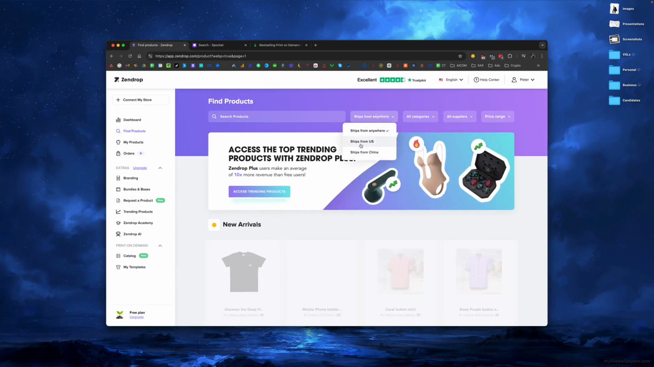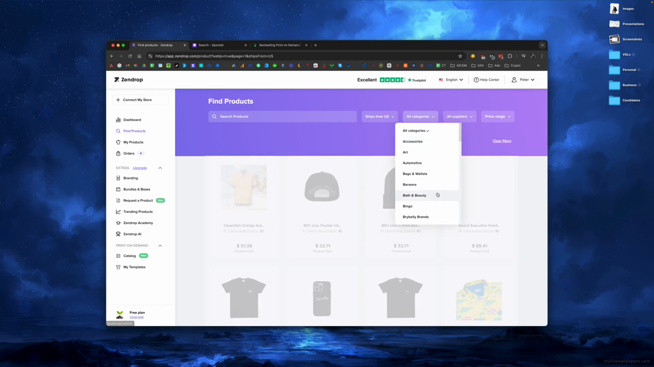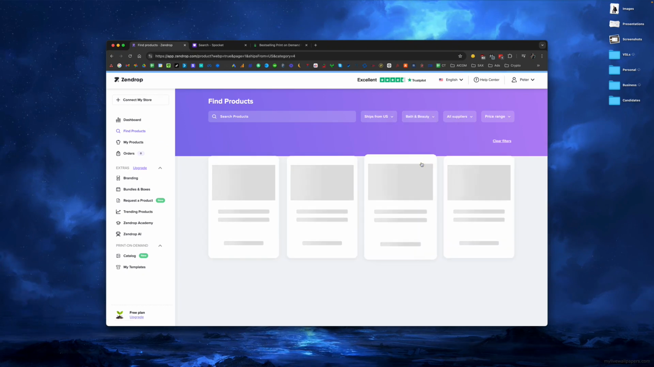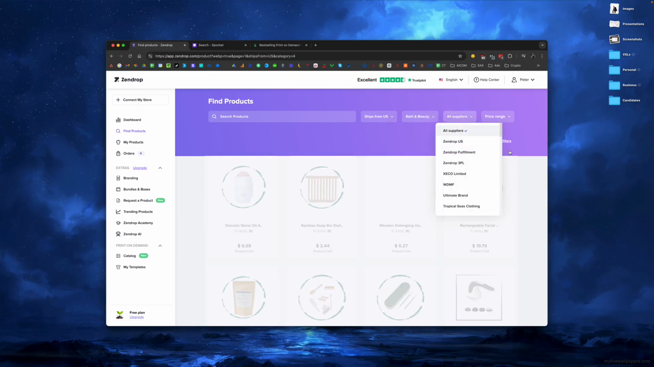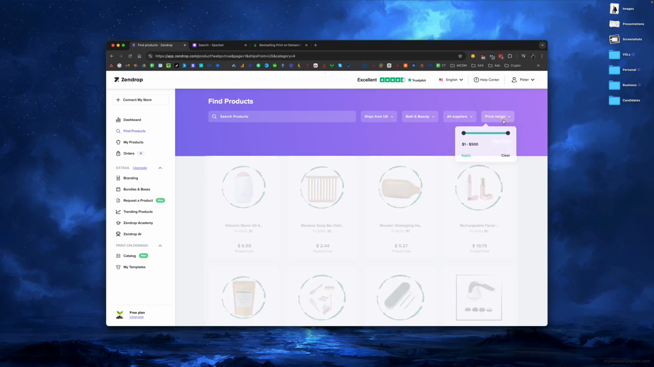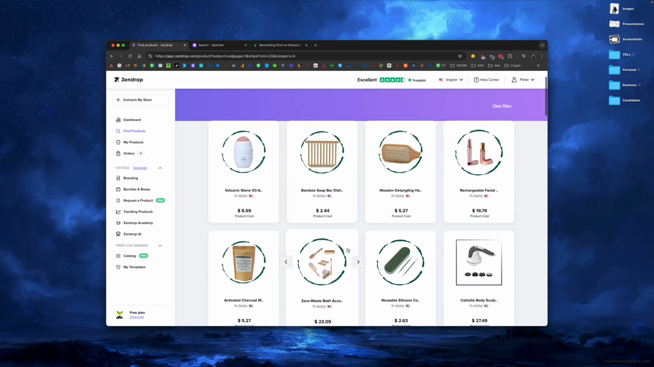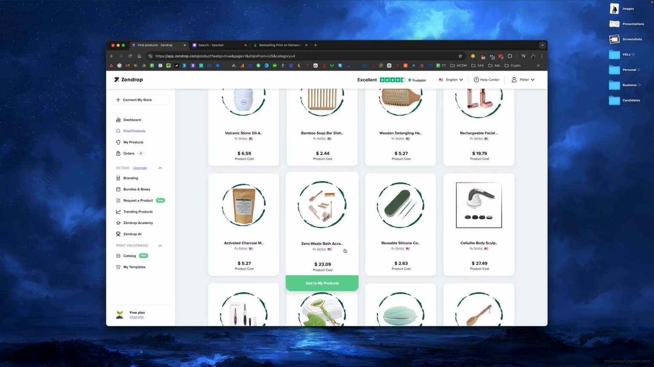And again, ships from US is a good one. Categories, so say if you have a beauty store, you go ahead and put beauty. These are different fulfillment companies, price range. That's something interesting to look at too. And so you just kind of start going through it.